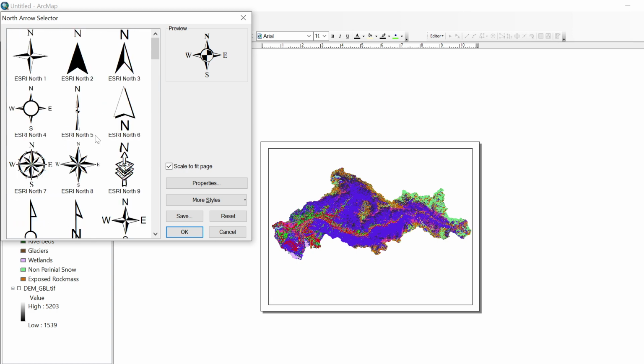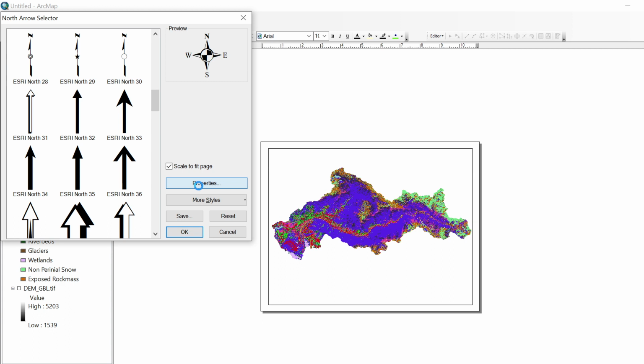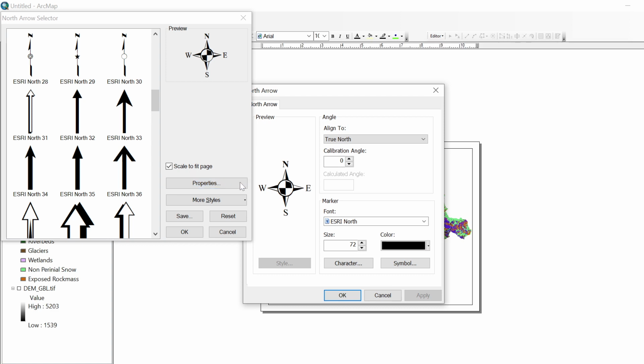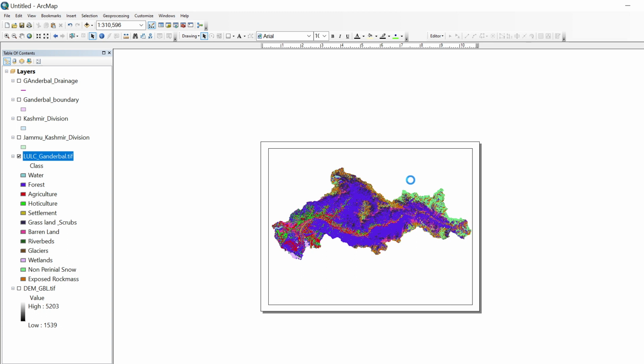You can change the color, and you can change the elements of it, because there are so many properties. If you click on the properties, for example, we have selected this one, here in properties you can enlarge it and give it a different color. You can play with it in different ways according to your representation. Here you will see different properties like size 72, color black, and so on. I'm not changing them, I'm simply clicking okay, and it gives me the north arrow of the map.